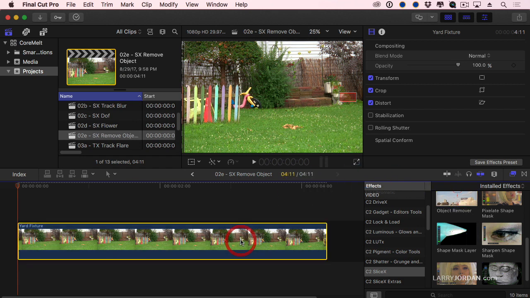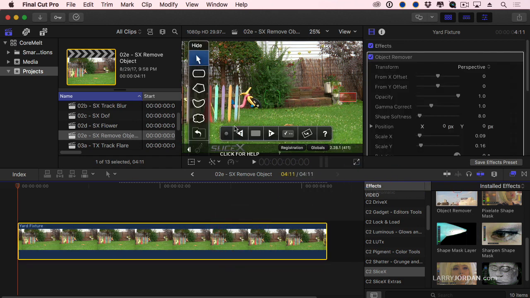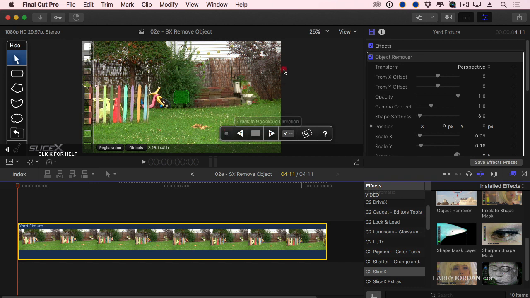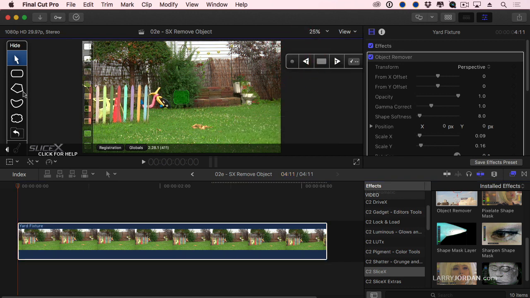Grab the object remover, drag it on. This is just so neat. Okay, watch this. Pull this up. First, I got to define what the area is that the dead cat is in. So I'm going to drag a little bit of a rectangle around here. It doesn't have to be a rectangle, as we saw with the flower. It could be anything. Click the track button.